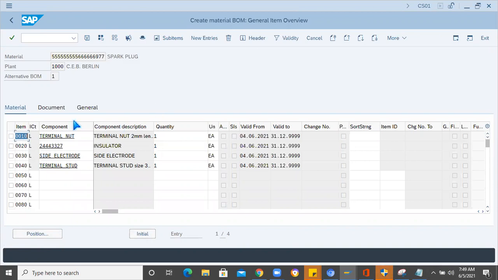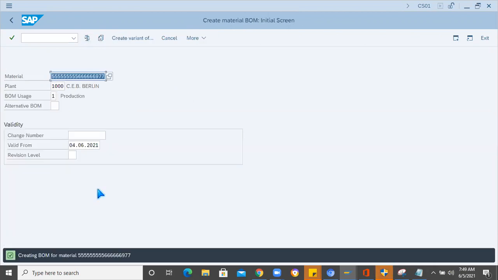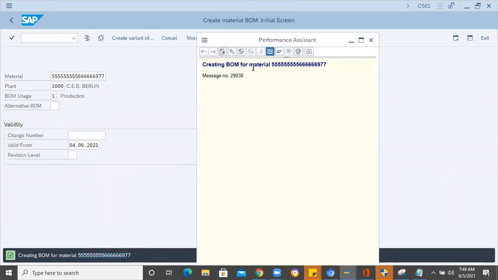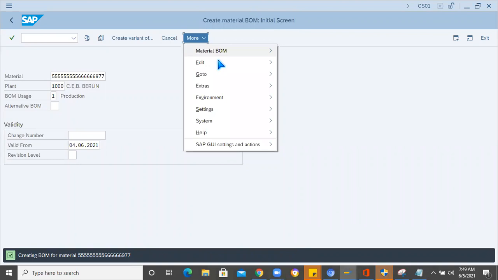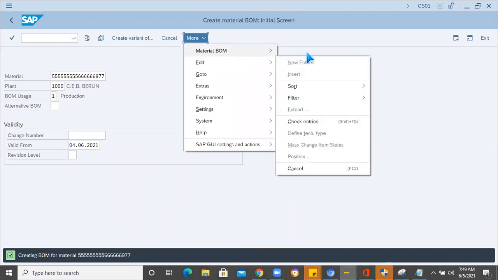Anyway, I'll just try to show you the spark plug contains this material, and this is the bill of material. I'm going to create it on this date. Valid from, valid to, everything is maintained here. Once I save this, the bill of material will get generated. So whenever anyone wants to display it, you can go to material BOM and display it.